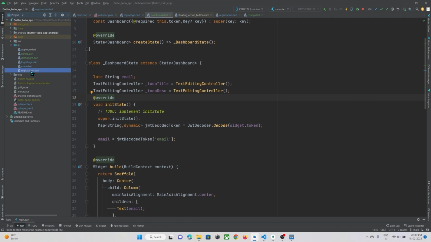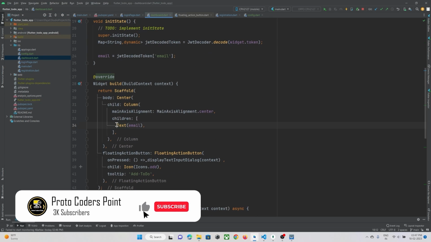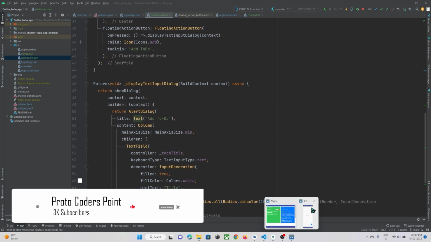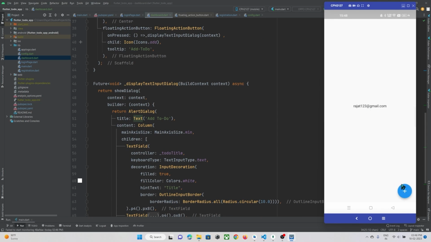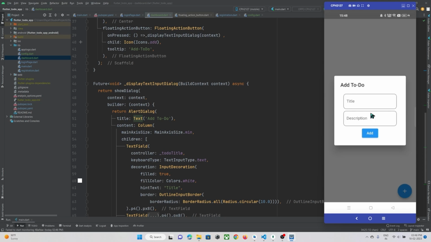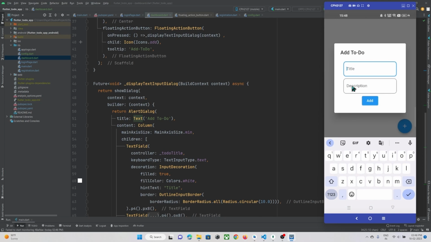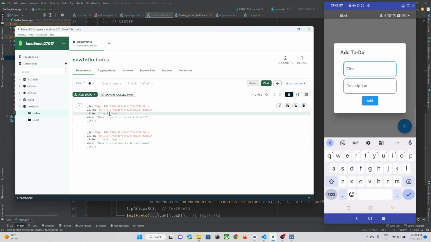So the user will be able to register himself into our system and get logged into the Flutter app through our system, that is the NodeJS project at the backend. On the dashboard, at the center of my screen, I'm just showing the logged in user email address. I'll show you my mobile screen so you can see. There is a floating action button. When this button is pressed, a dialog box will open, and in this the user can enter the title and description that he wants to add to his todo list. The same data will get stored in our database, something like this.